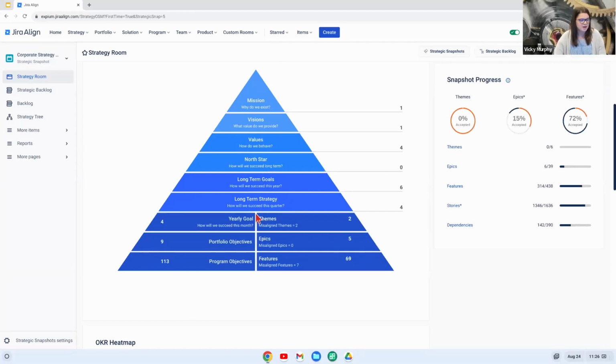From there, we start to see our linkage of the idea of goals and objectives to our work items that we are executing on with our themes, epics, features, as well as the corresponding objectives at each tier here. If you've seen any demonstration of Jira Align, you've probably seen this. This is a very popular view at the strategy level.